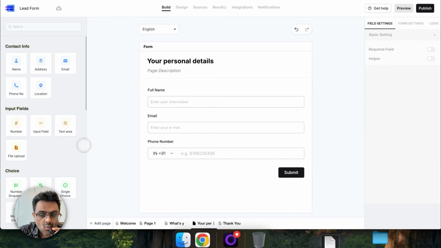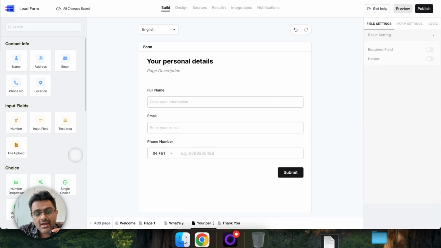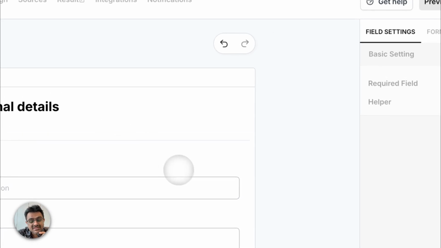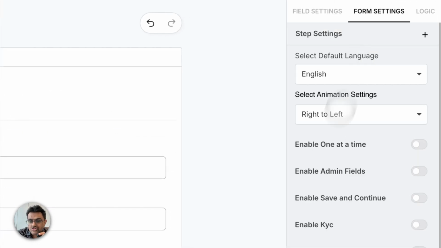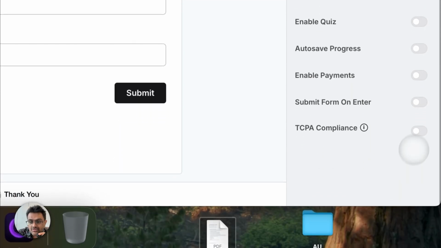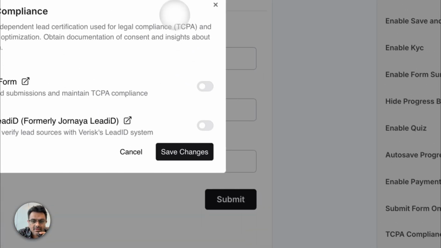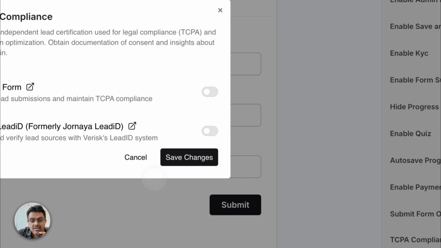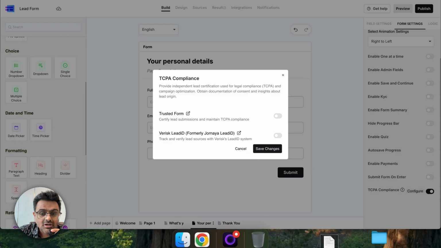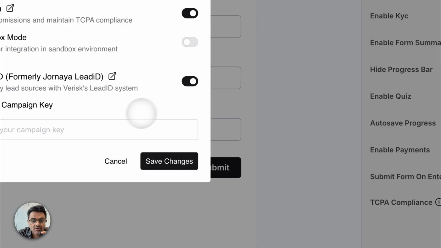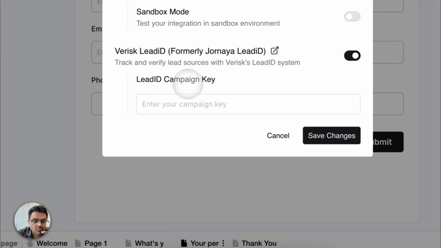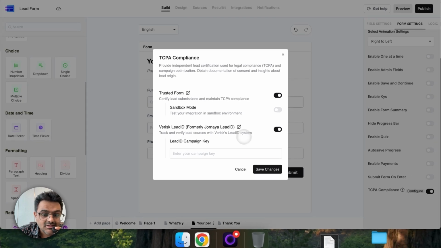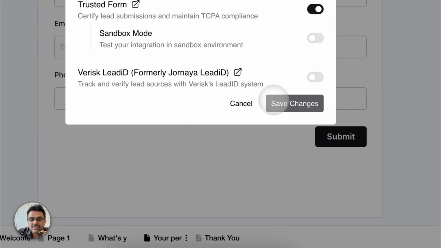If you are in the US and you want to be TCPA compliant, we have 2 new features specifically for your lead generation. You turn on this option over here, and what TCPA compliance really does is that you can do lead certification. We have direct one-click integration with Trusted Form and Jornaya. If you are using Jornaya, you would have to bring in your lead ID campaign key so you can have that binding. These are the TCPA compliance lead certification integrations that we have.